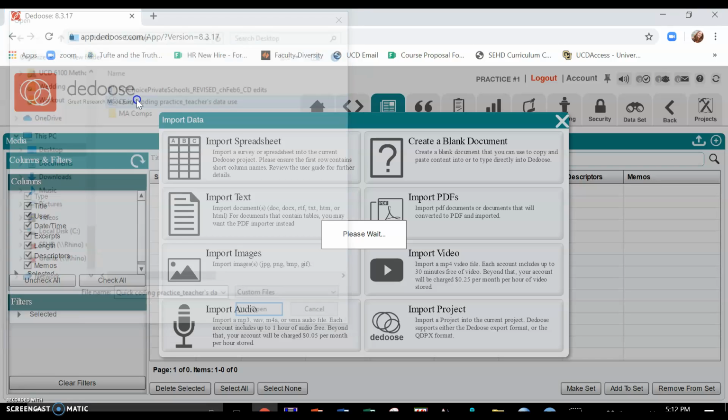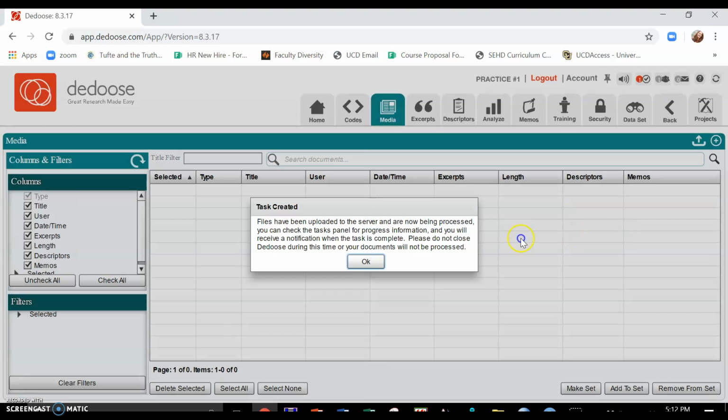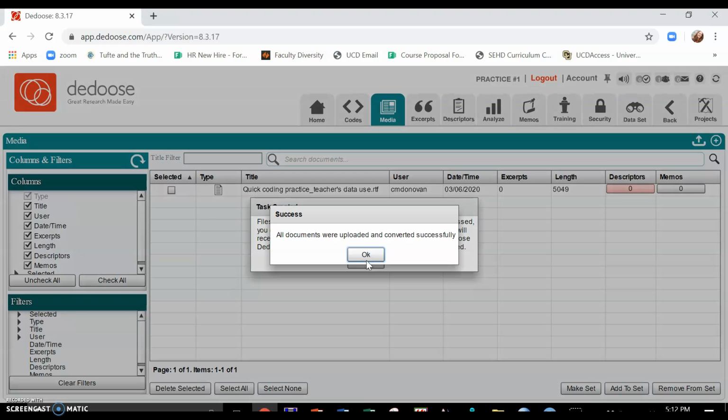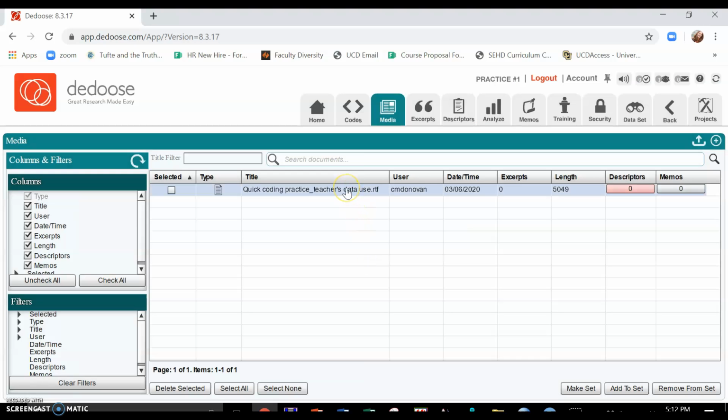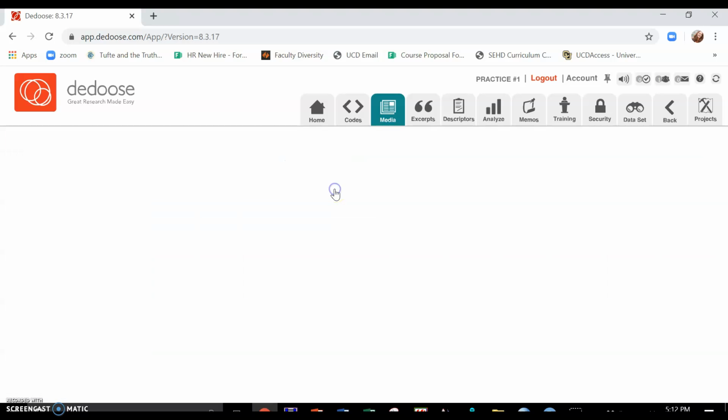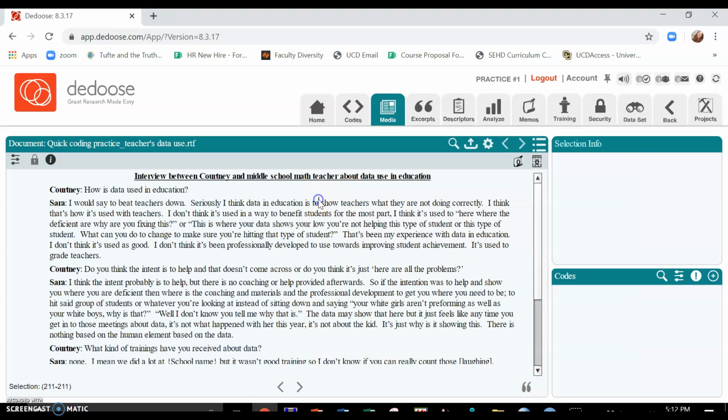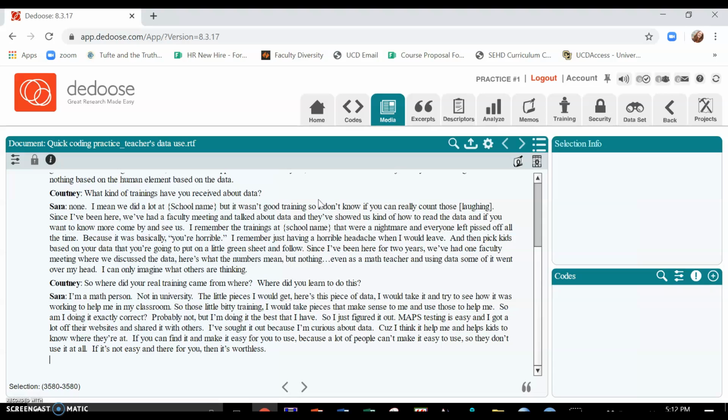So I'm just going to put in the practice document that we were looking at. And it is now there. There are descriptors, which we don't have anything linked. We'll come back to that later. So this is our document. I can double click it, and now I can see the actual document. I can read through, and so far so good.